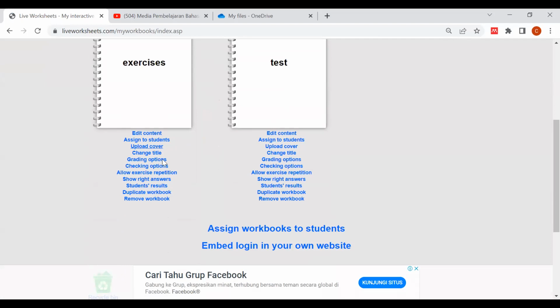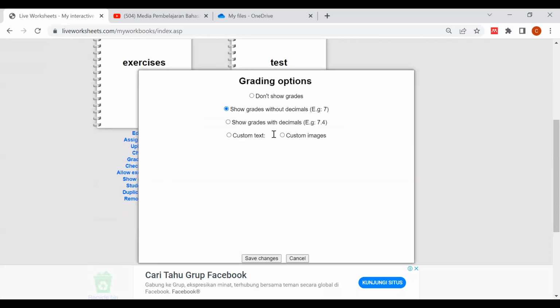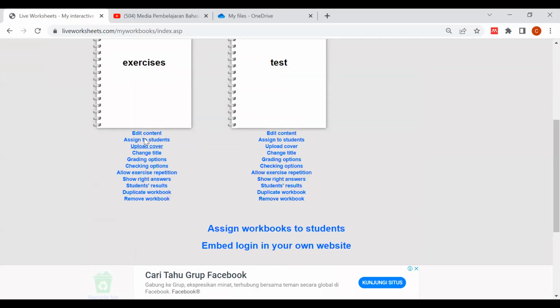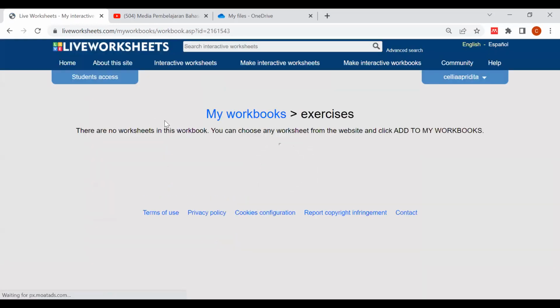So you can upload the cover, change the title, and choose grading options, show grades, or show grades with decimal. It's up to you. For the workbook, you add your workbook from your worksheets. As you can see here, there are no worksheets in this workbook. You can choose any worksheet from the website and click add to my workbooks.